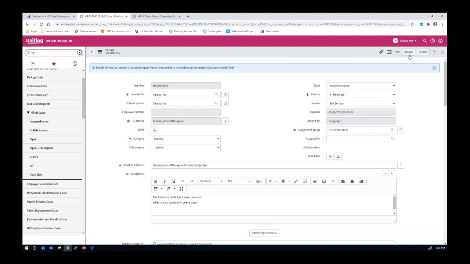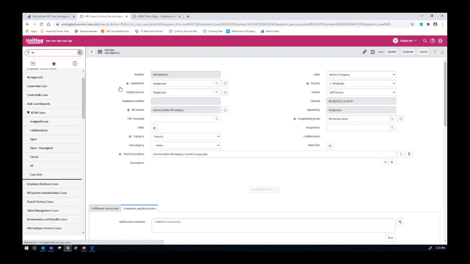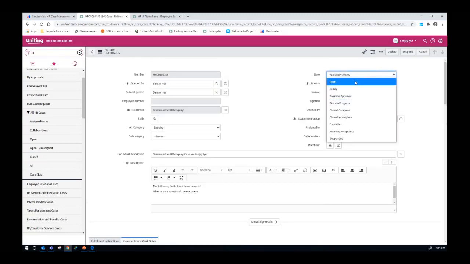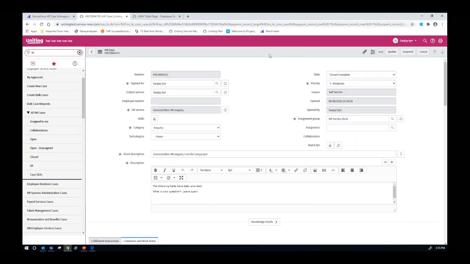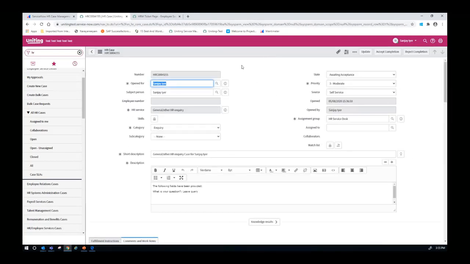The difference is if I update from here, it will take me back to the list view. Let's try that. You see, it takes me back to the list view. But at the same time, let's progress with the life cycle. And let's say this is now closed complete. And I save from here. Then instead of taking me back to the list view, it keeps me in the same case. Though the state is updated, I'm still in the same page.